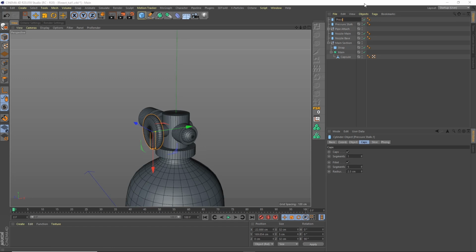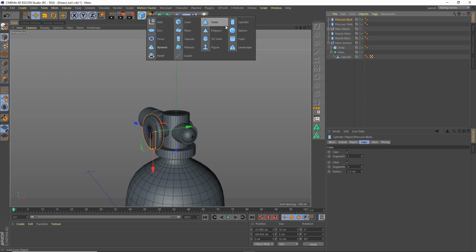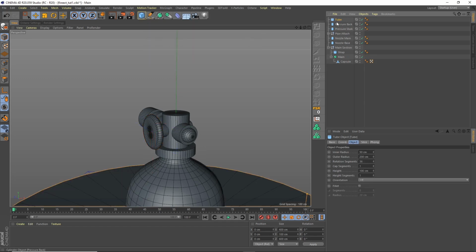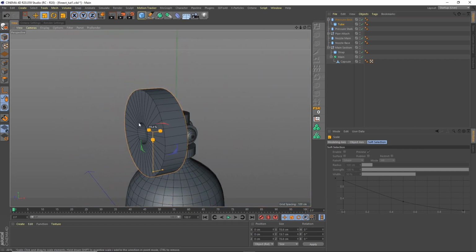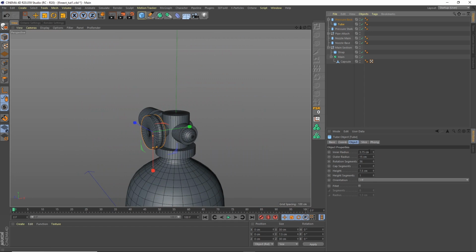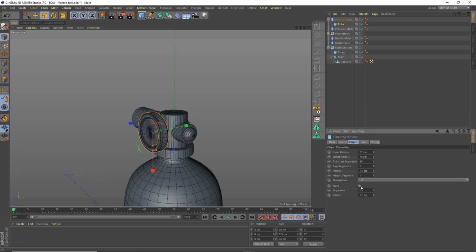So we'll call this pressure back, and then I want a tube. This is going to be the dial edge, and I can PSR that to the center of that cylinder. Let's scale this down. We probably want to make this the same outer radius, or maybe a little bit bigger actually. Let's say that's 18, and internally I'll make it 13. And then I want to add a fillet on there.